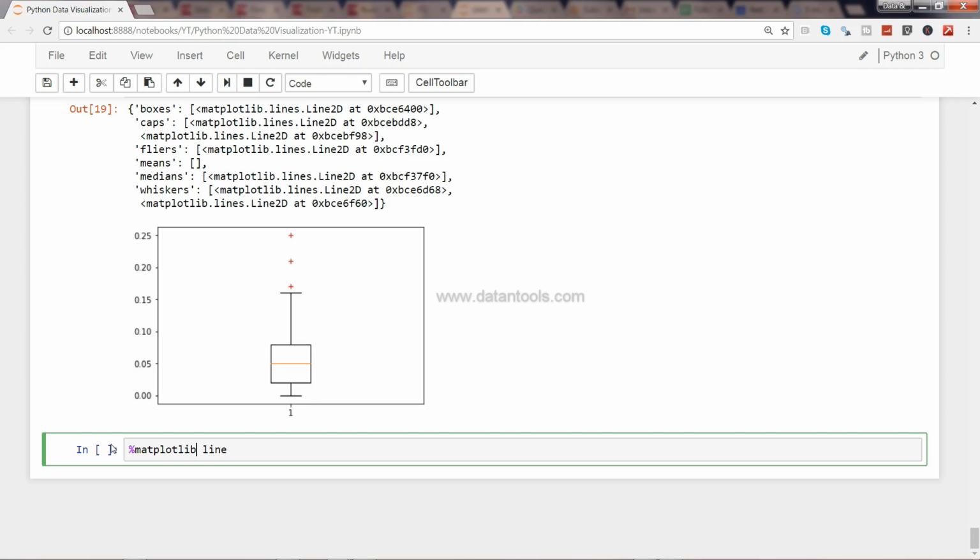Well, in that case, you just need to basically change this inline to something called notebook. That's it. Once you change it to a notebook, it converts a normal, static chart into an interactive chart. So let's see it in action.